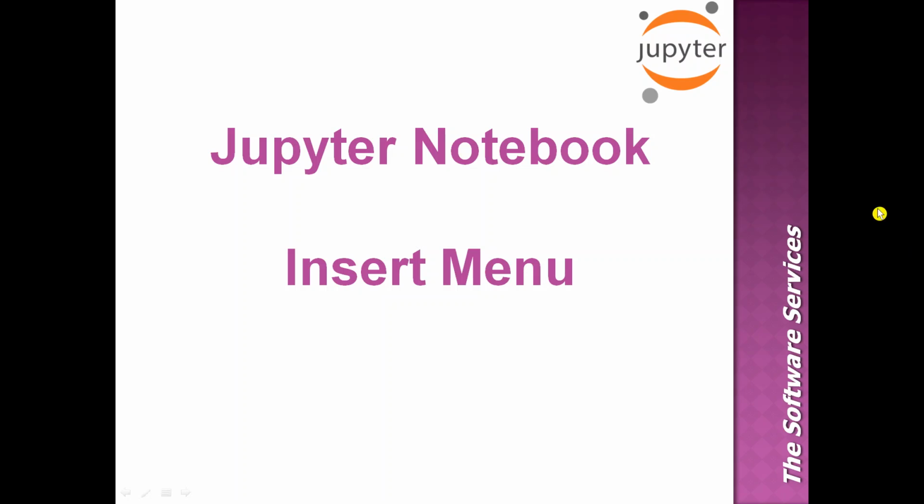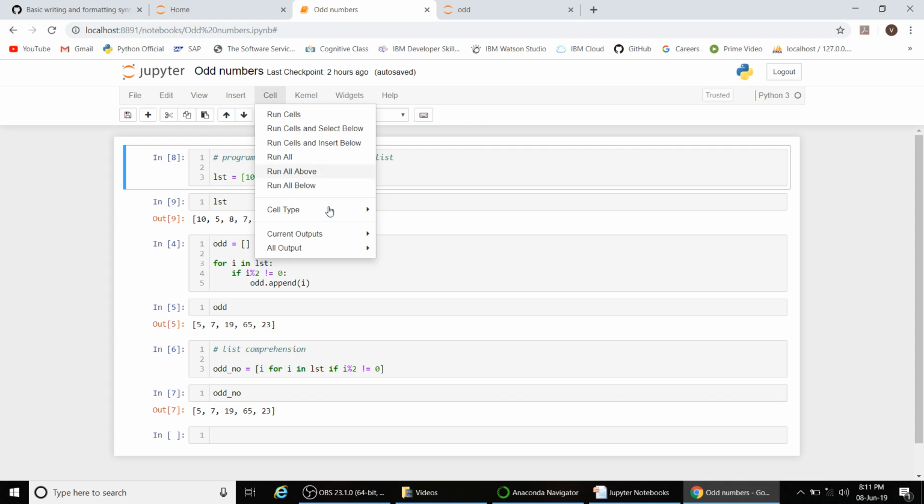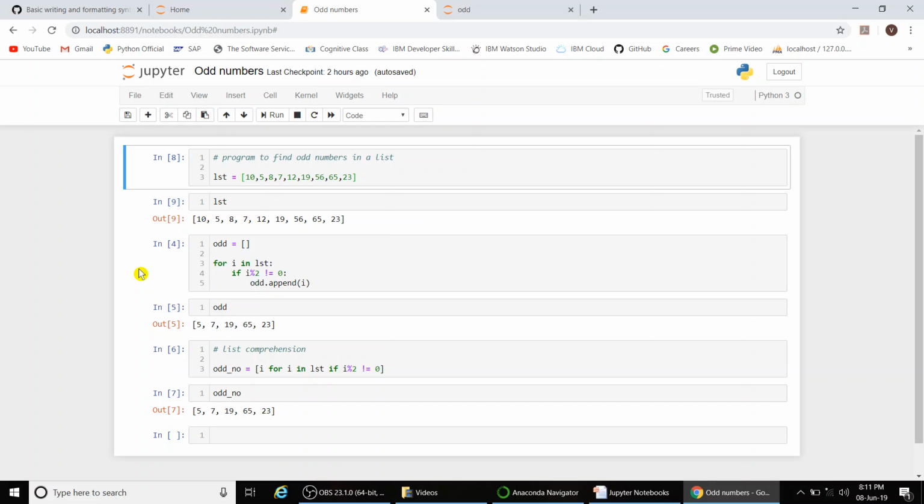In this class we are going to discuss Jupyter Notebook's insert menu operations. So switch over to the Jupyter Notebook. In the last classes we already discussed the file menu operations, edit menu operations, and view menu operations, and in this class we are going to discuss insert menu operations.